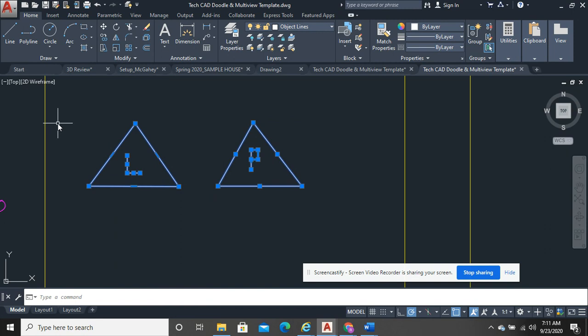Okay. Oh, let's talk about copy while I'm doing those. Copy is right up here, and it's on the kind of middle left of your modifier.